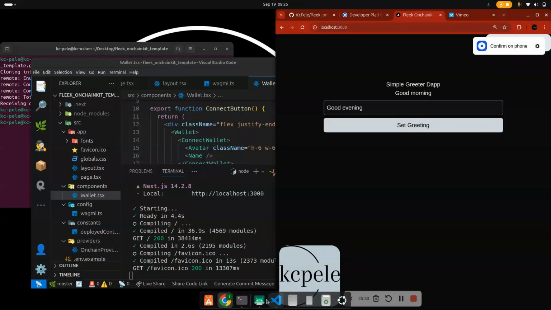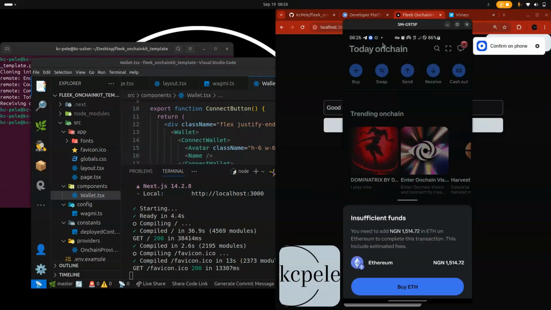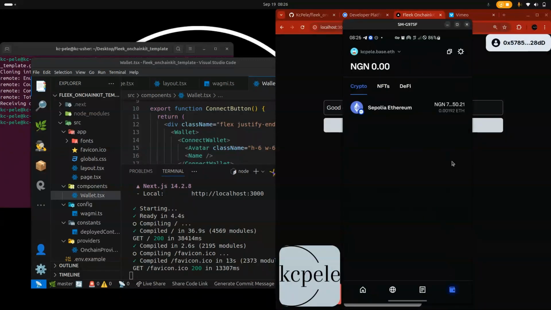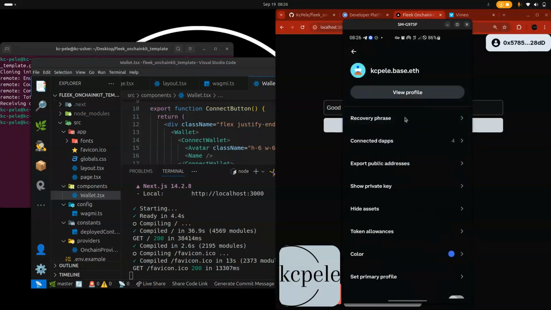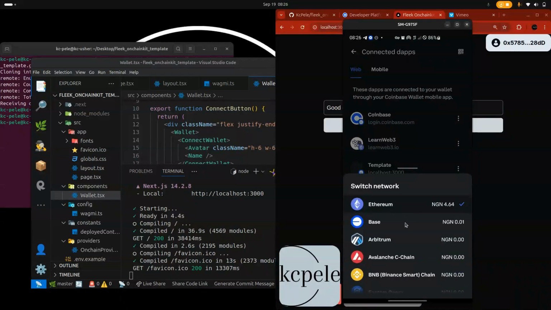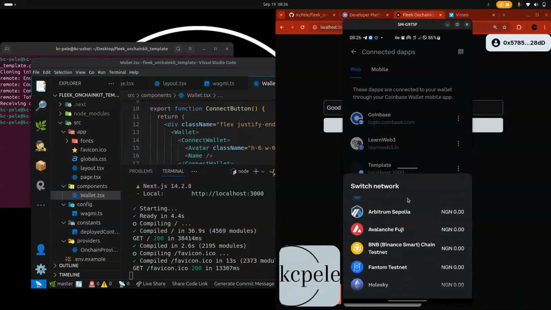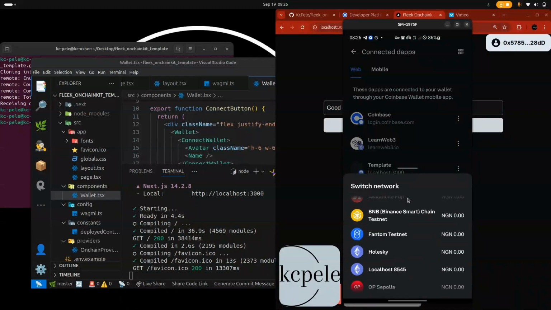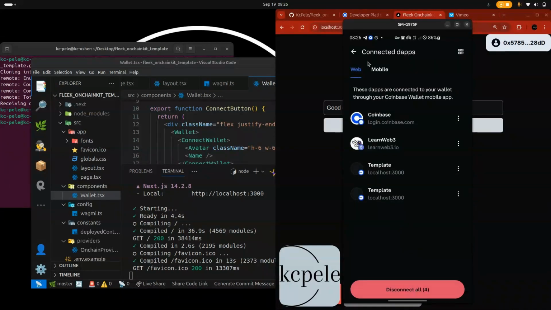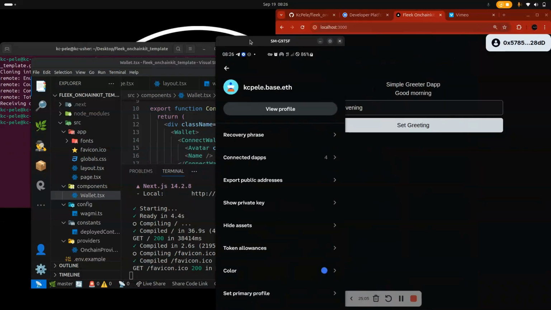And the application pops up. Okay, we need to switch chains, which is this. Settings. Come down here. Connected dApps. And let's switch to the testnet. This is what we have. Let's get into it. Base support here. And yep, we are connected.